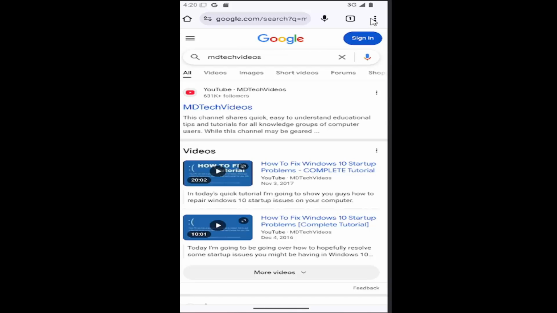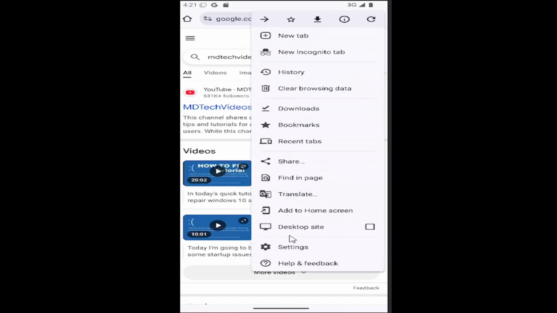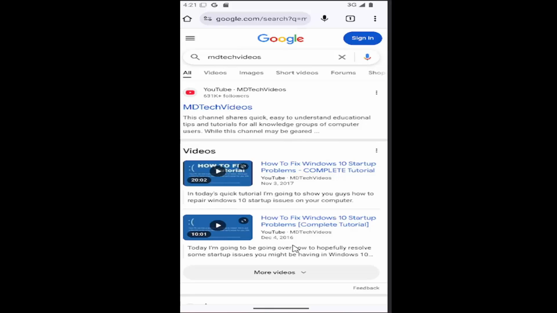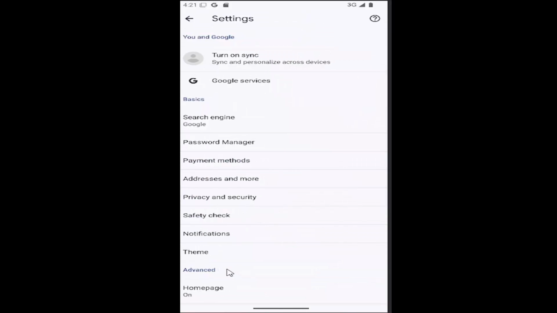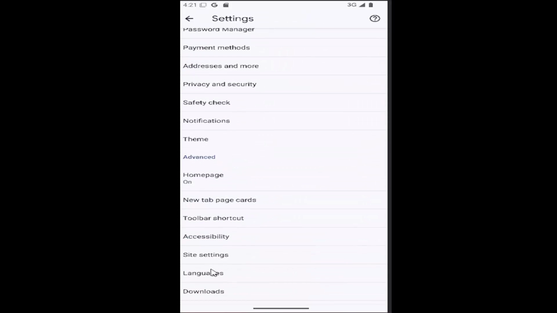So all you have to do is select the three-dotted icon in the top right corner of the browser and go down and select the settings gear button. And then you want to go down again underneath advanced and you want to select the accessibility tile.